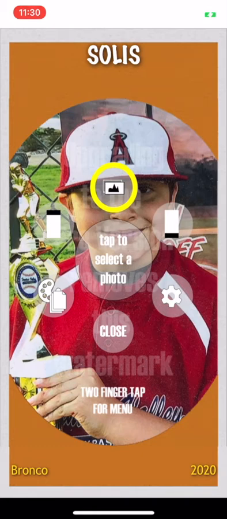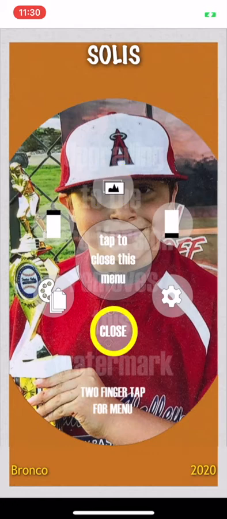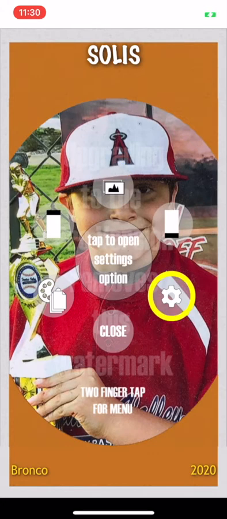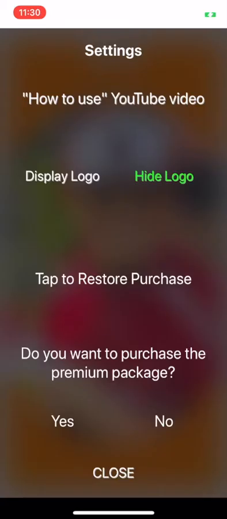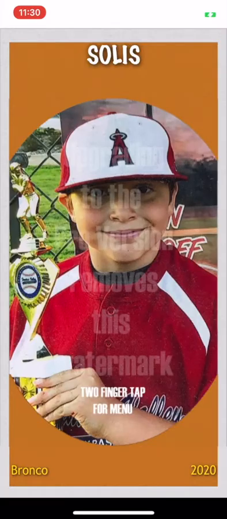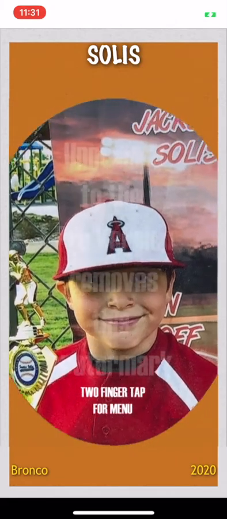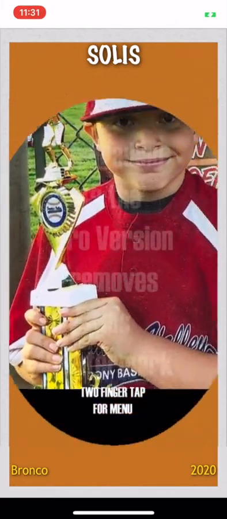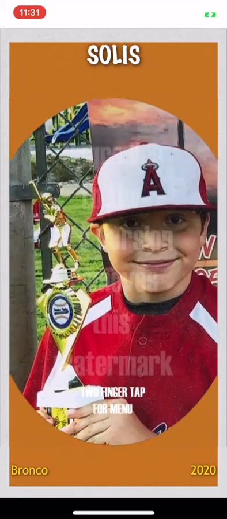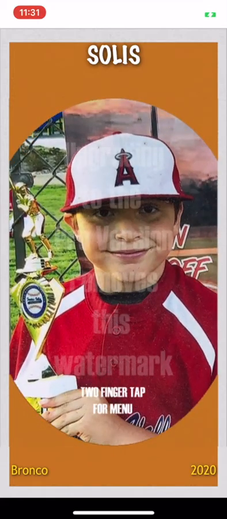All right, so let me tap close, and actually, let me tap settings, and let me tap that center button, and let's talk about what you get when you purchase the premium package, because as you can see, there is a watermark in the background that says, upgrading to the Pro version removes this watermark, and then also down at the bottom it says two-finger tap for menu.